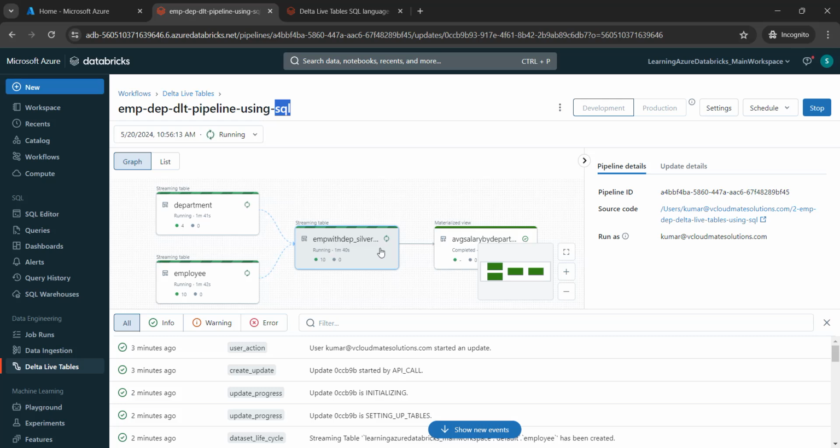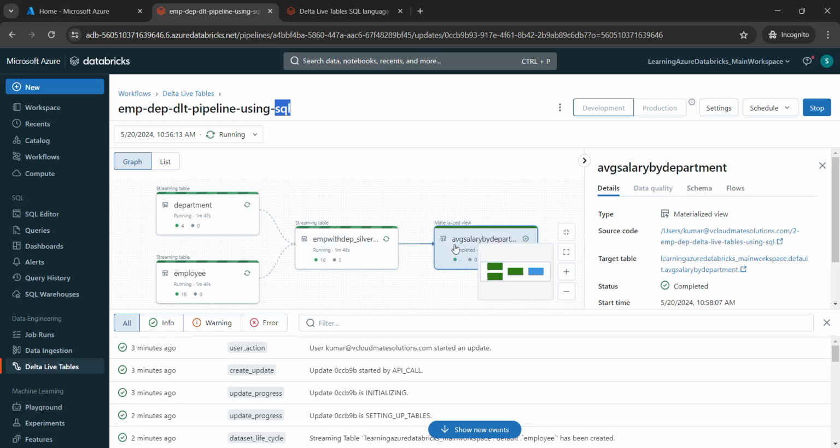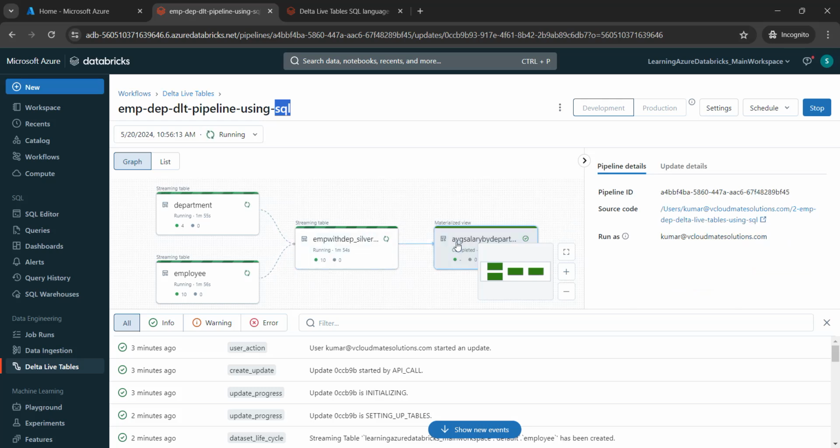Once this silver Delta Live Table is handled at the silver layer, we move to the gold layer. At the gold layer, we are expecting a new table to be created, taking the input from your silver table and getting the outcome in the form of a gold layer table. As part of the gold layer, I'm expecting a query to get executed, and that query should give me the average salaries by department, grouped by the department.